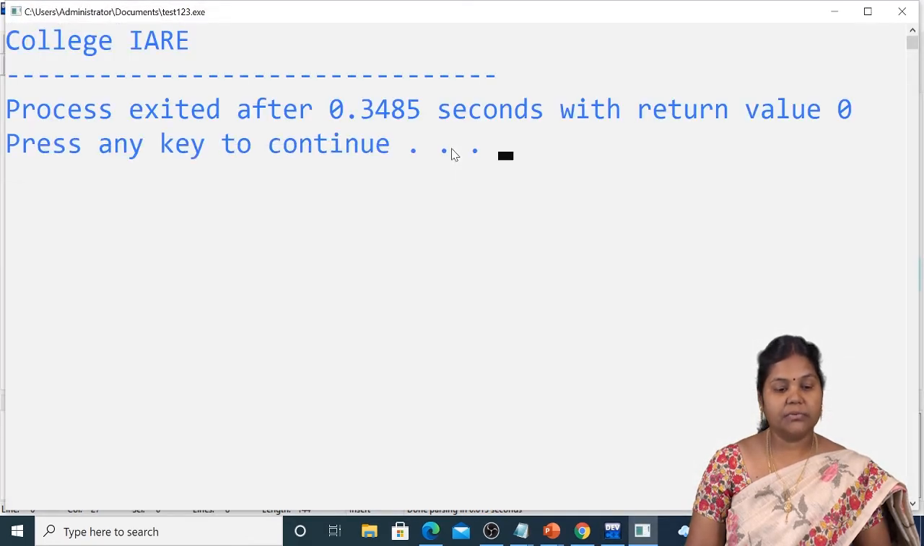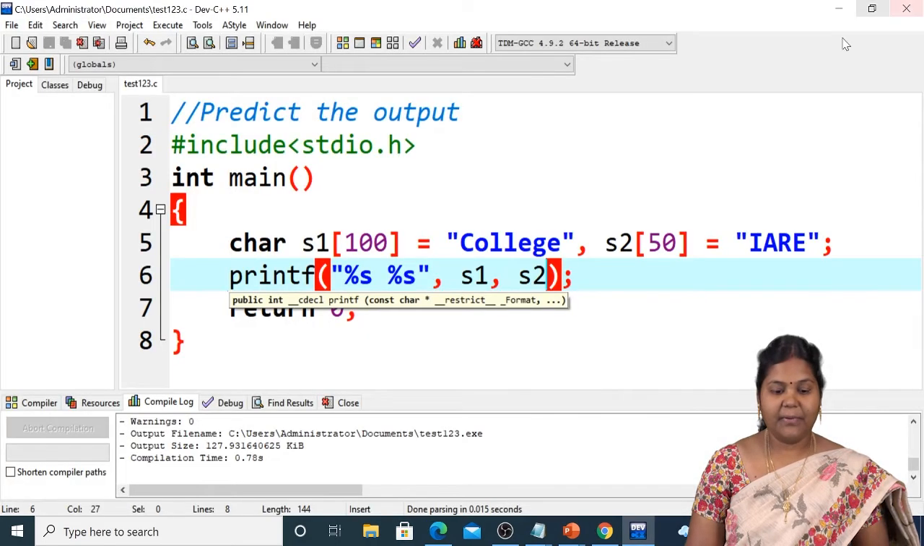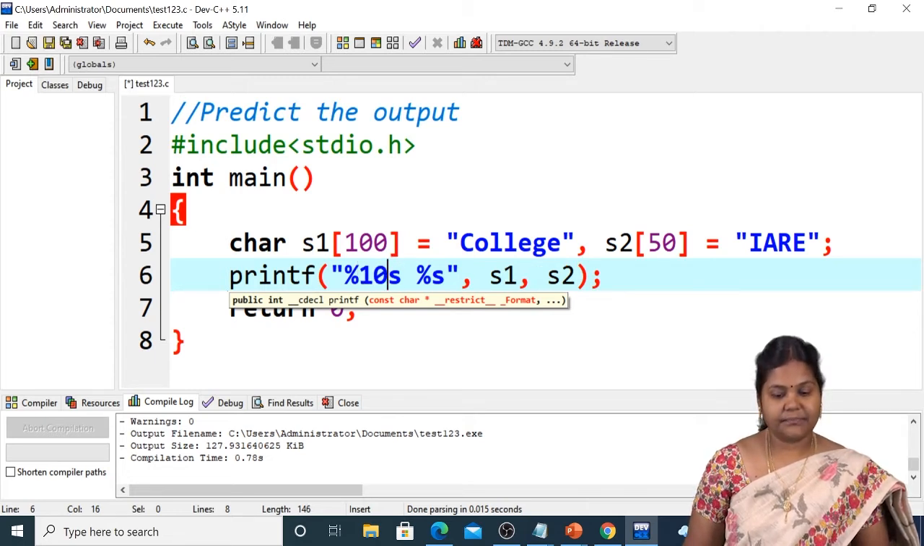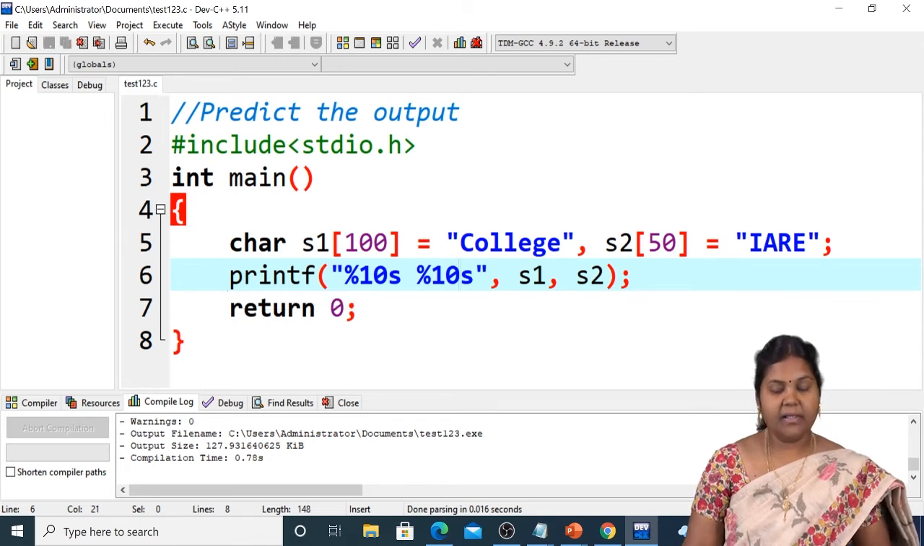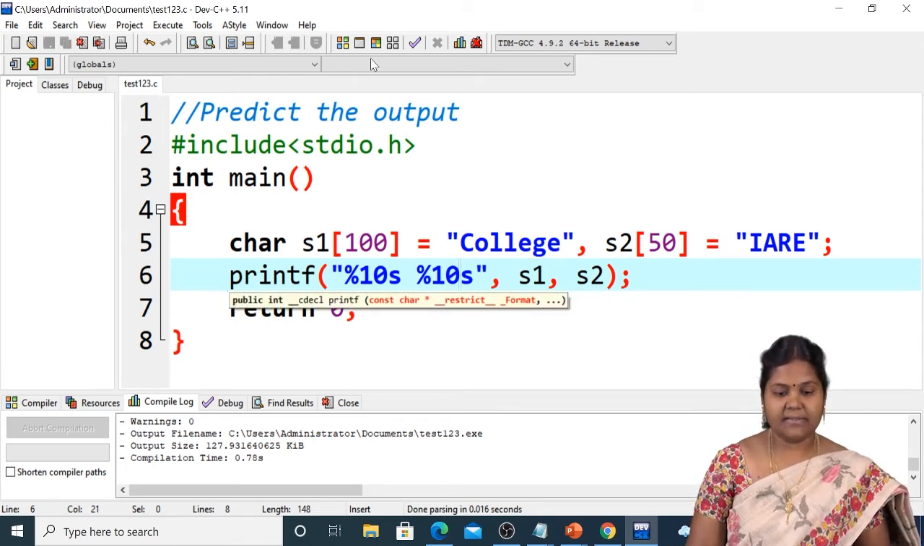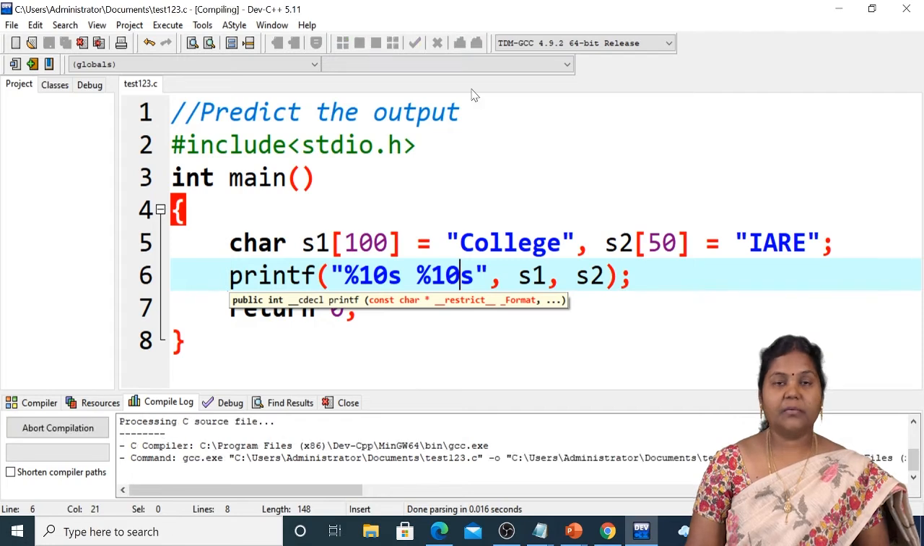Now let us observe the output. Can you see over here? Both these strings are displayed as they are, college space IARE. Now let us do some variations to the printf statement. Suppose I am giving %10s, and here I am also giving %10s. In both the cases I am giving a width of 10. Now let us run it and check the output.